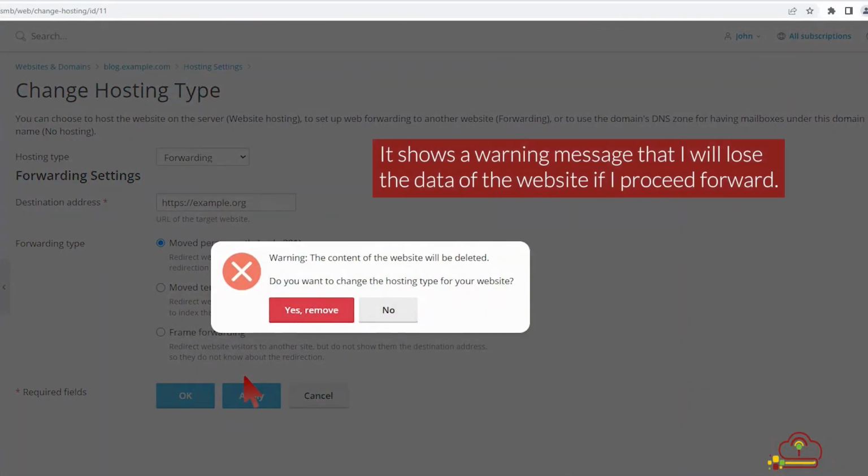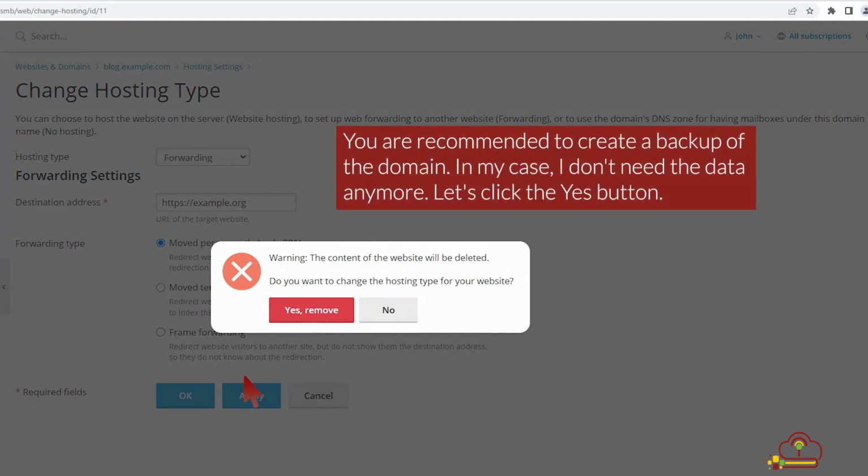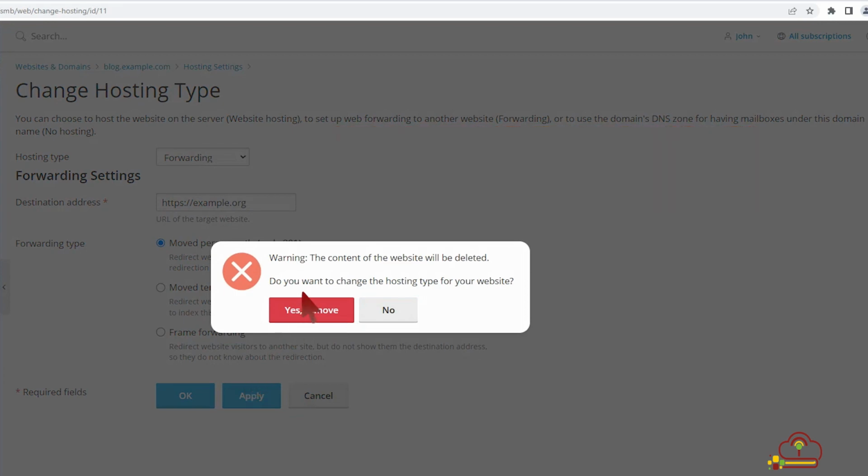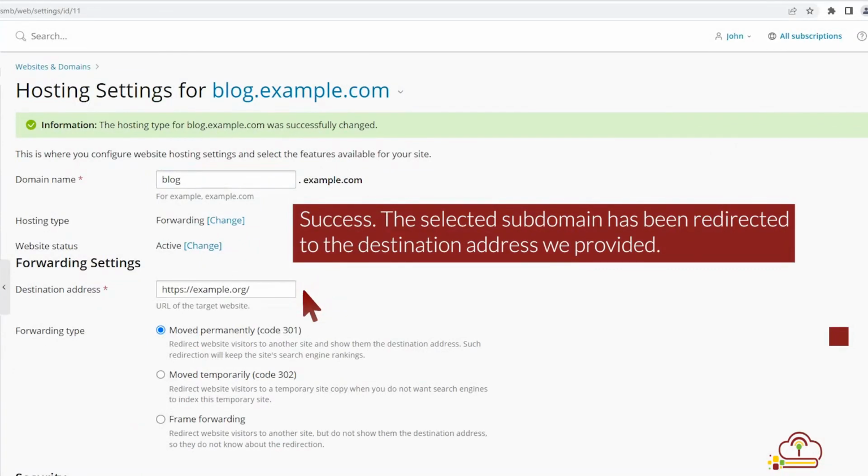It shows a warning message that I will lose the data of the website if I proceed forward. You are recommended to create a backup of the domain. In my case, I don't need the data anymore. Let's click the Yes button. Success! The selected subdomain has been redirected to the destination address we provided.